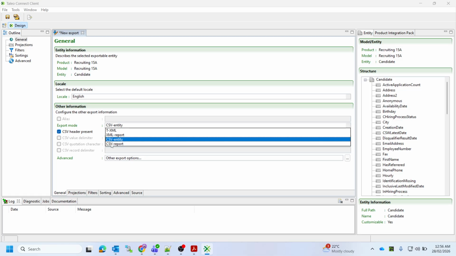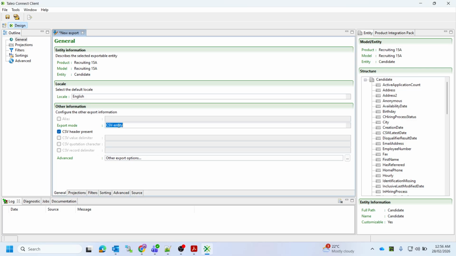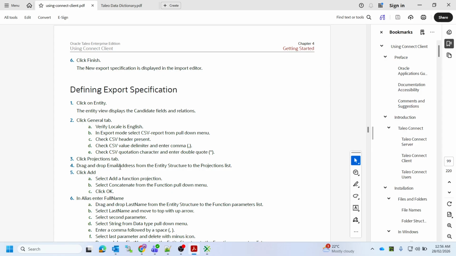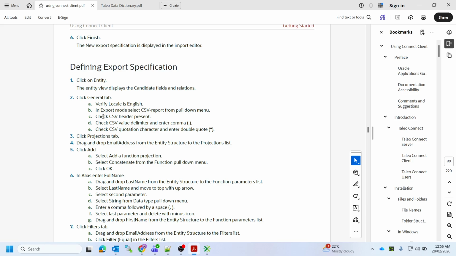If there are fields which hold multiple values, do you want them all aggregated into a single column or do you want duplication into multiple rows? Based on that, you design the report or entity. Again, not everything you will remember off the top of your head, so your go-to guide is this, because here you will see the details.